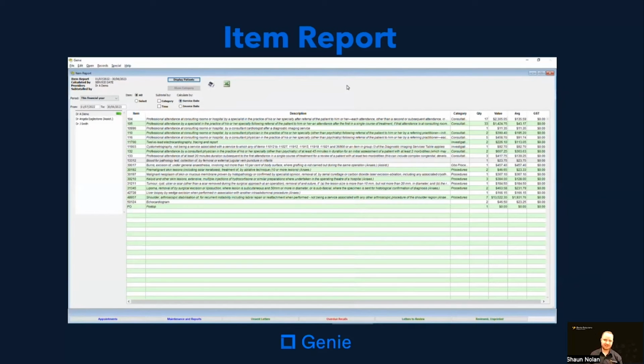So there are several creative uses for the item report. Sometimes the doctor may wish to know which patient a certain item number had a procedure. You might want to know how many new patients you've had in your practice, in which case you can have a look at your new consult item number. There are a variety of reasons why you might want to use the item report.